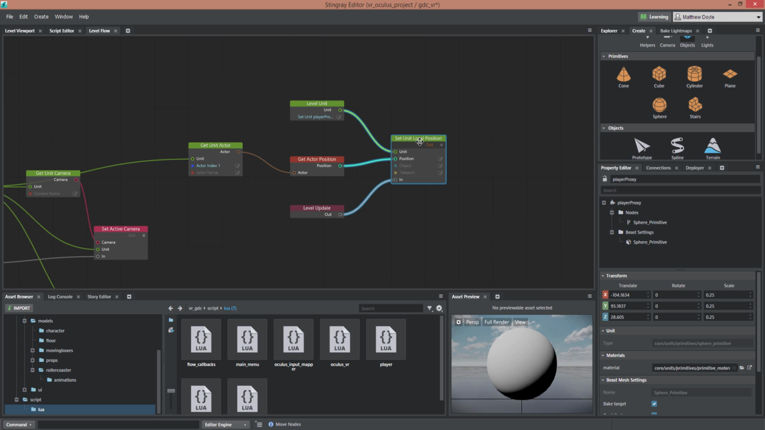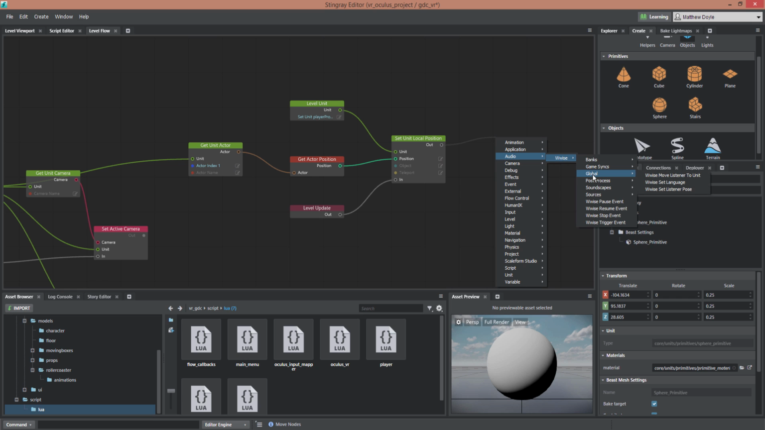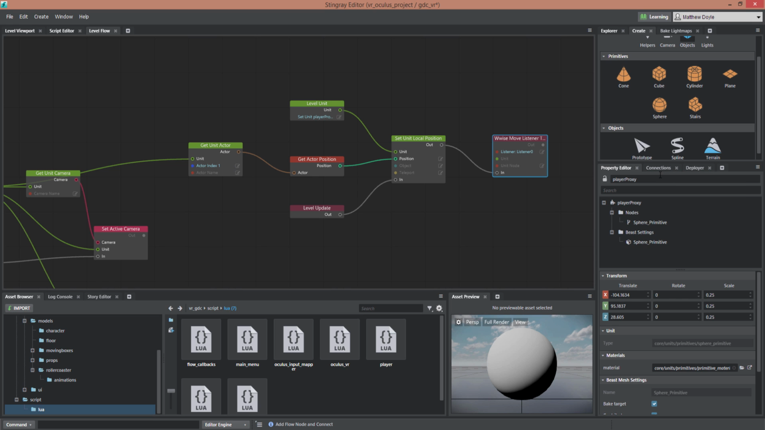Now to get that effect, we need to tell Wise's audio listener to move with the player proxy as well. So we'll go ahead and pull off of the out value here, and we're going to go under audio, Wise, global, and we're going to choose Wise move listener to unit.